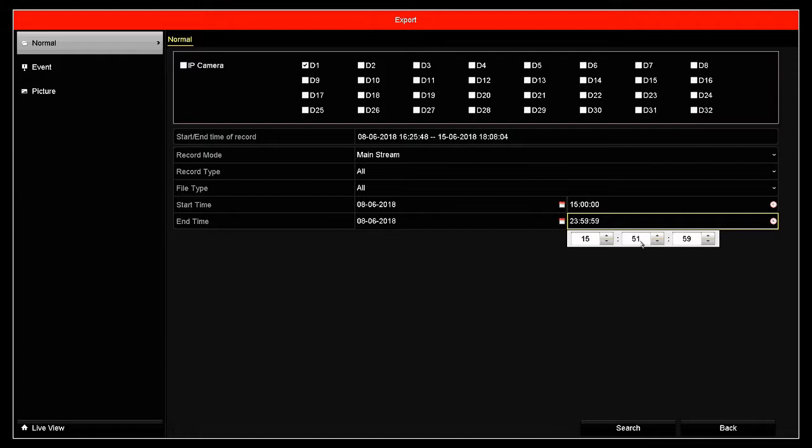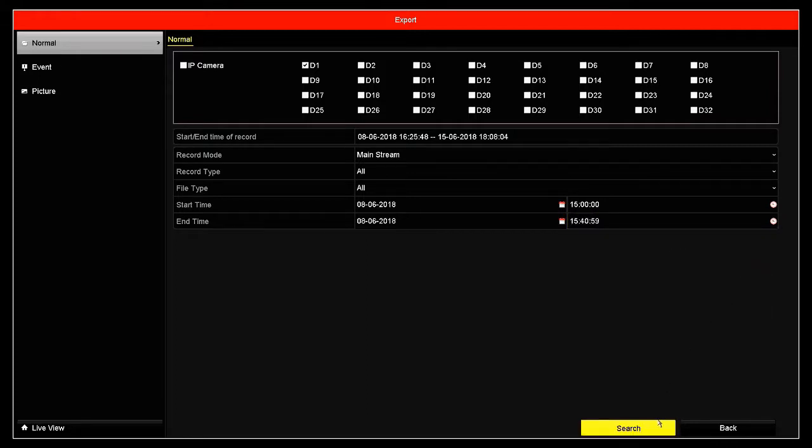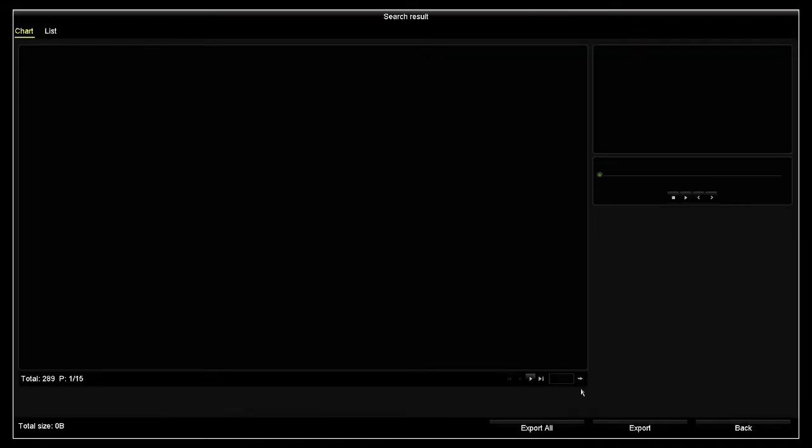But you have the option here to choose any time or any frame where you already have recordings, and it will capture every recording, whether it's on motion or continuous. It'll capture the time frame that matches in there when it searches.